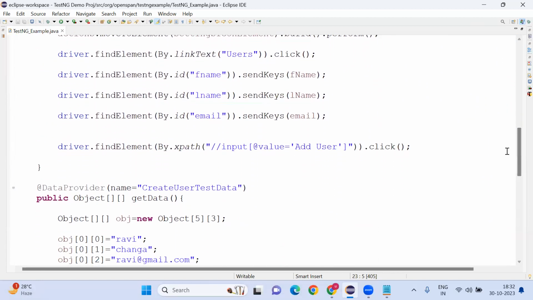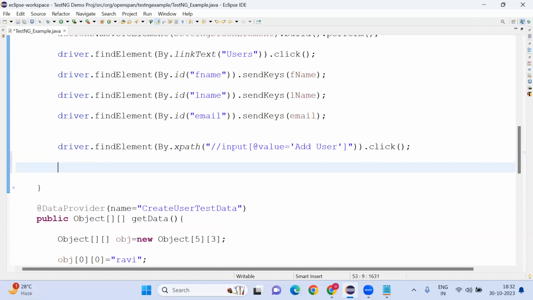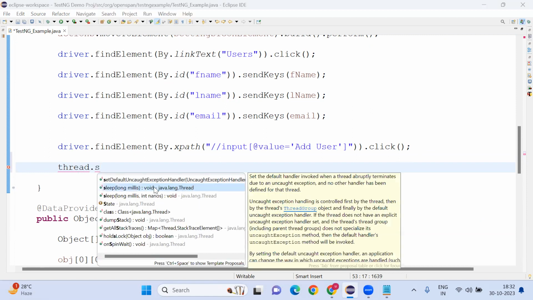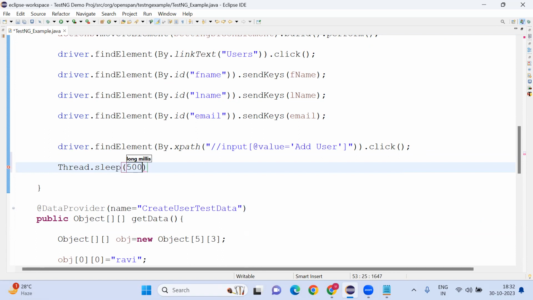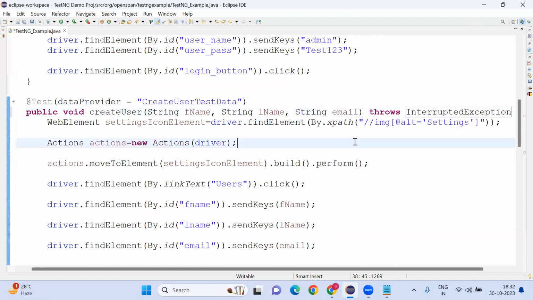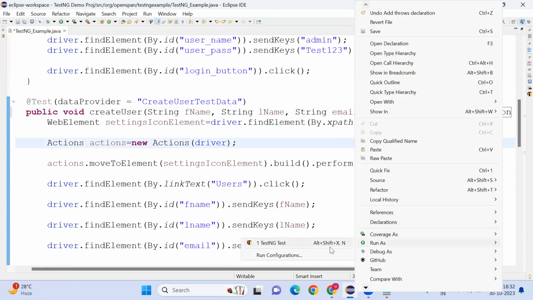For slow execution, I'm going to give thread sleep. I want to see how the execution goes. It is pretty much fast, right? To make this a little bit slow. So, run declaration, right click, run as.